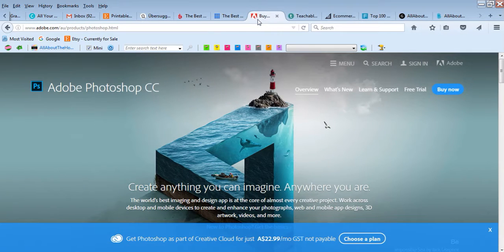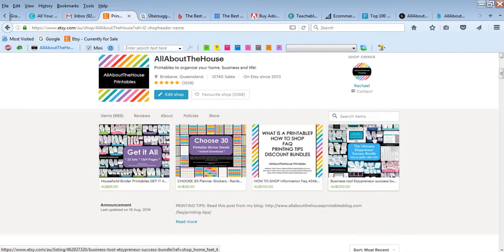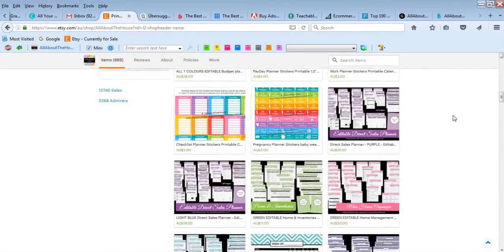So the next one is obviously Photoshop. I use Photoshop to create all of my printable planners, to create preview images. For example, for that bundle image, I create each of these little preview images in Photoshop of all the printables that are included in my kit, and then I create the bundle image as well. And then I also make patterns in Photoshop, which I have an e-course for.